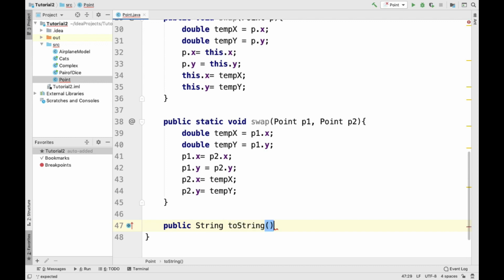Now, toString is an already predefined or pre-existing method. So what you're trying to do is override it, so it will allow you to print the object, or an object of type Point, the way you want. So we'll want to return it this way. We'll want "x equals " plus x plus " y equals " plus y.